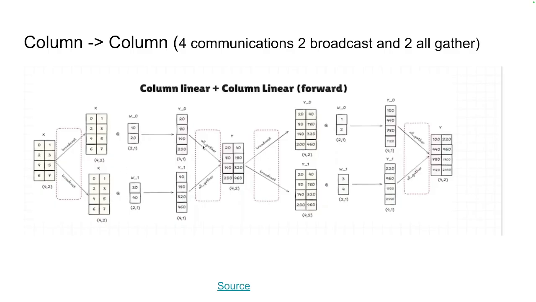So you need to do an all gather communication where you combine the result, and then you need to do a broadcast again to make it column linear again, the column tensor parallelism. So you'll incur a communication of all gather and then broadcast again, and then you will again go through the same process of how we went through here, and then you need to do an all gather at the end.